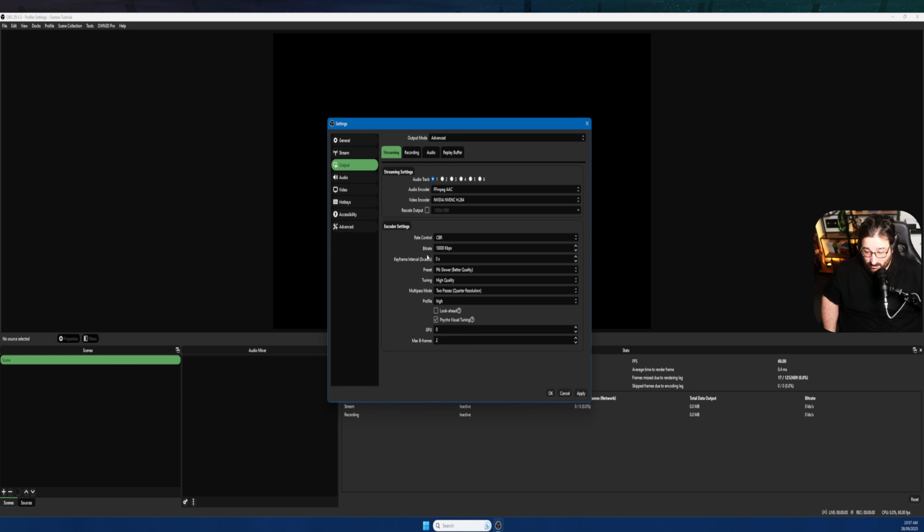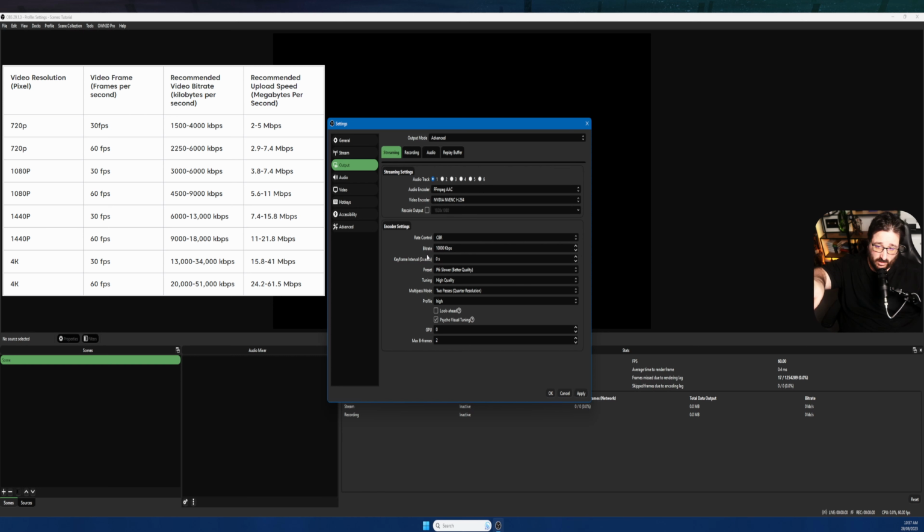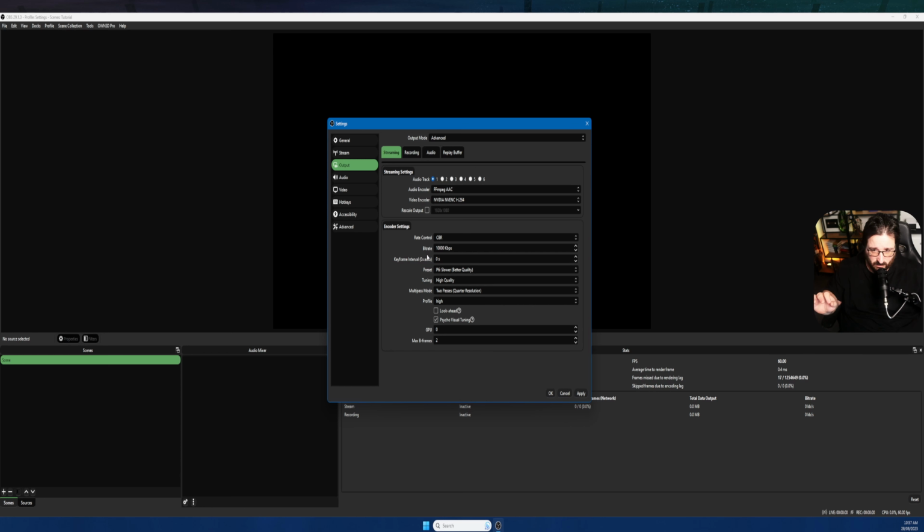Trovo is 9,000 maximum, so 9 megabytes per second. YouTube is another story. If you only stream on YouTube, I highly recommend using a slightly higher bit rate. Not by much, but about those numbers that I put on the screen on the side. Now, keyframe, leave it at 0, so it's automatic.